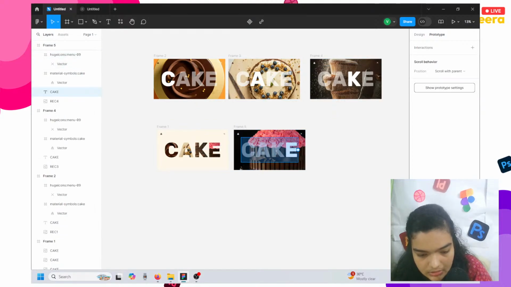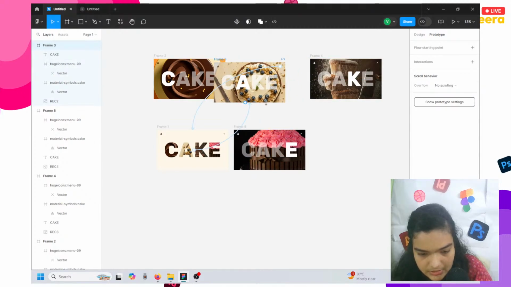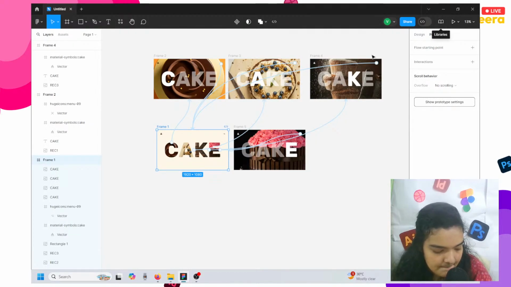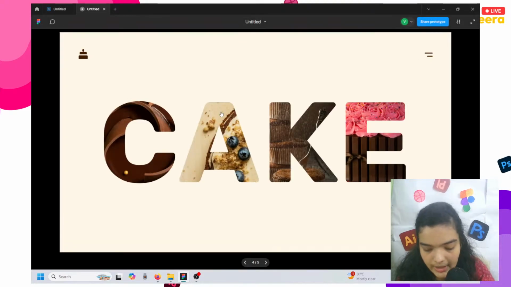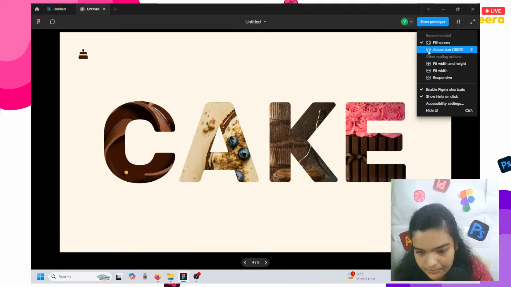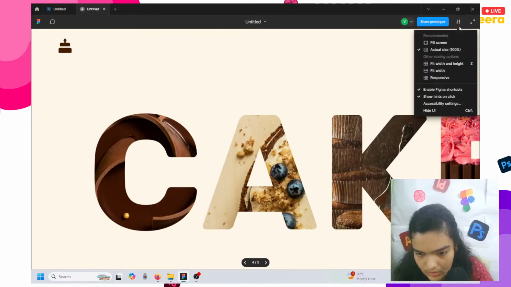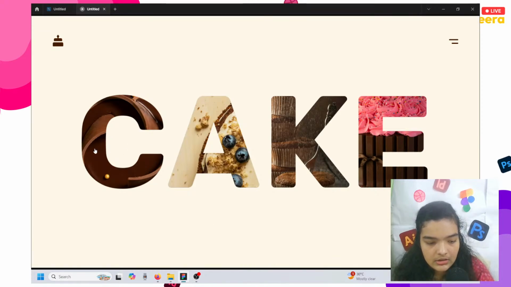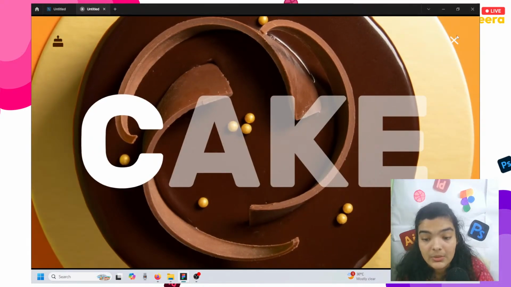You know what? Let's just test how this works out first. We just close it, click on present. All right, and now we have a really beautiful UI to work with. We'll just change it to fit width, to fit the whole width of the whole thing. Click on the C. This works out really well.